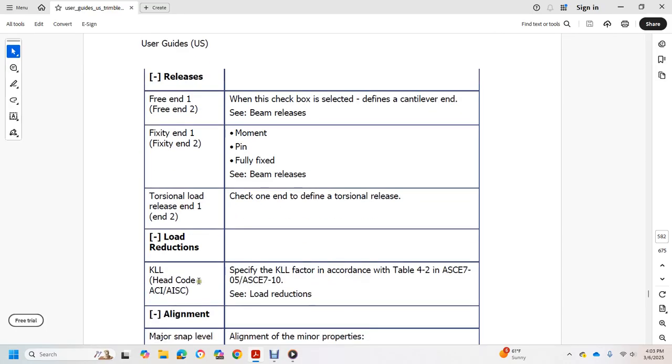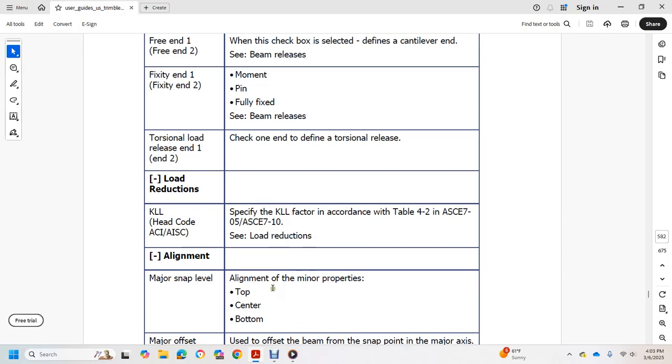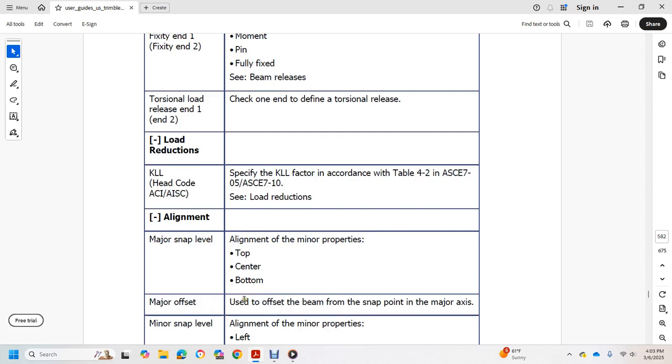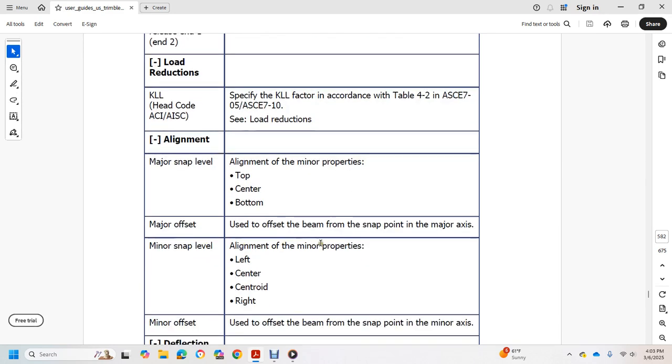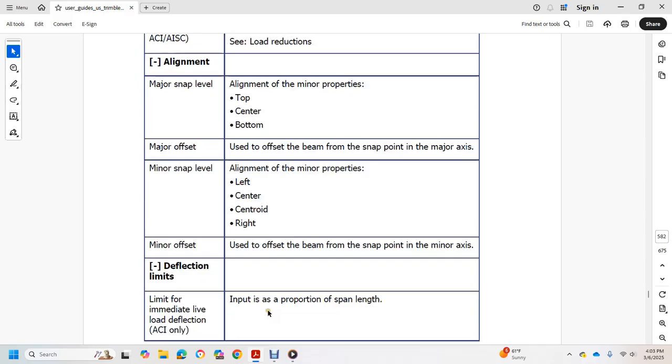Load reductions. KL design code ACI, ASCE. Specify KL factor according to table 4.2. ASCE 7-05, ASCE 7-10 load reductions. Alignment: major snap level. The alignment of the minor property: top, center and bottom. Major offset of the beam snap point with the major axis. Minor snap level alignment of the minor property: left, center, centroid, right. Minor offset of the beam snap point with the major axis.